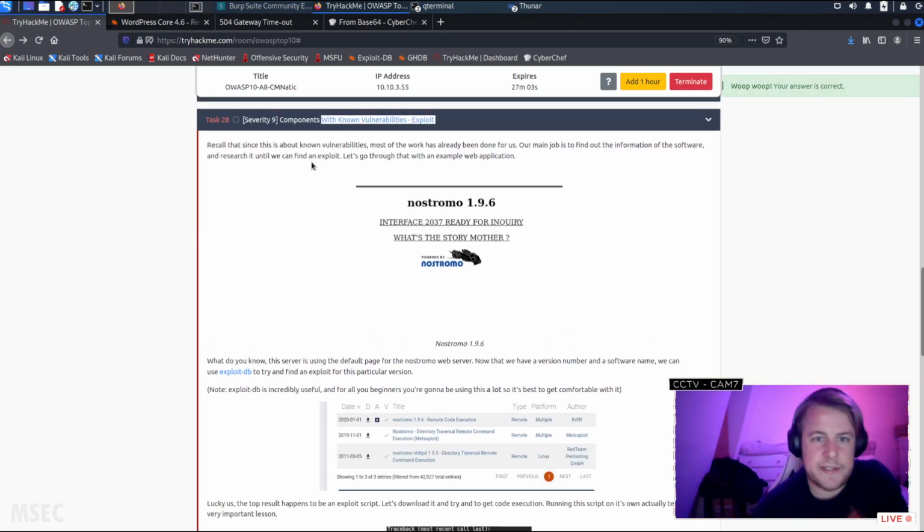Recall that since this is about known vulnerabilities, most of the work has already been done for us. Our main job is to find out the information of the software and research it until we can find an exploit. Let's go through that with an example web application.